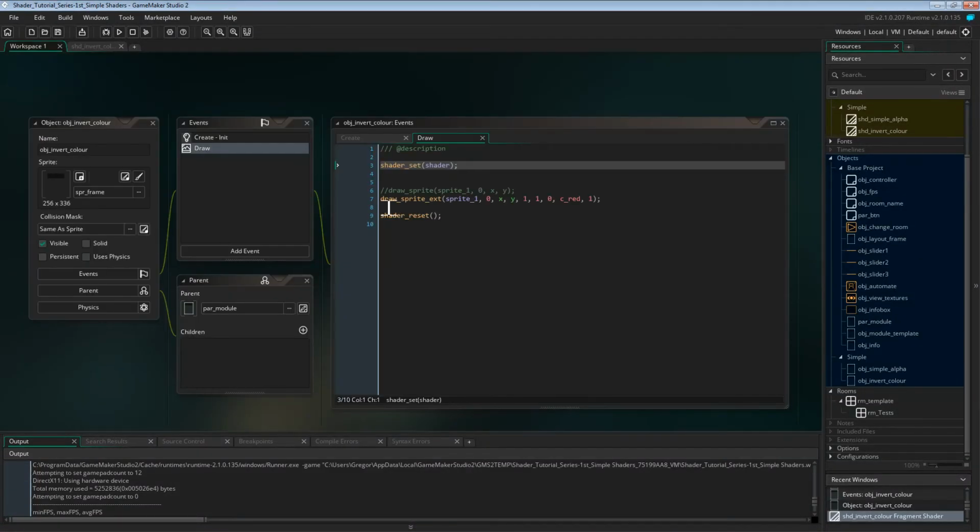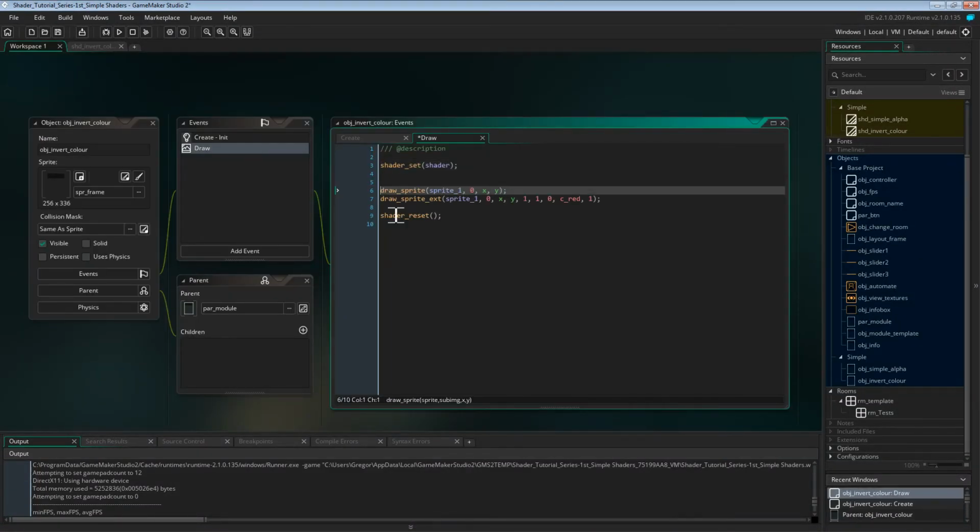Anyways, second shader done, so let's move on to the last shader for today, and this one I think can actually be used in games. A desaturation shader.